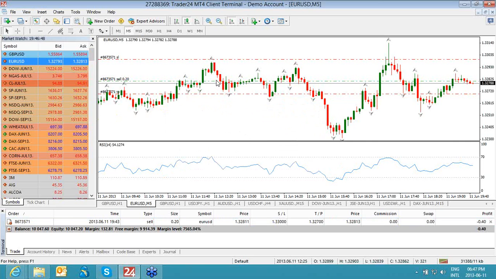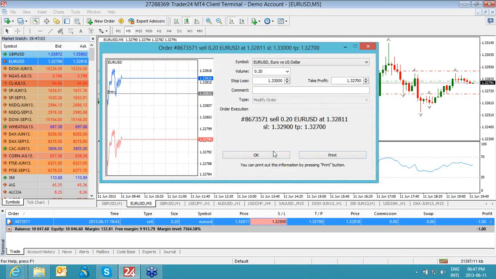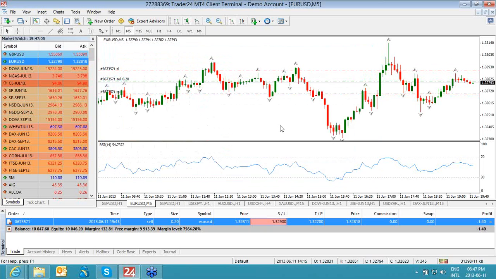If I believe that my stop loss is too far away, I can always change it and move it closer. So that's exactly what I'm going to do. Current rate 1.32815. I'm going to move this a little bit closer. There it is. If you refer back to the chart, you see I moved my stop loss slightly closer to the market rate. So I'm cutting out and minimizing my losses even further.